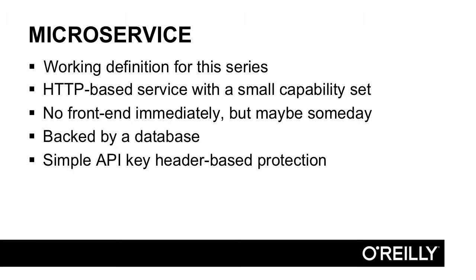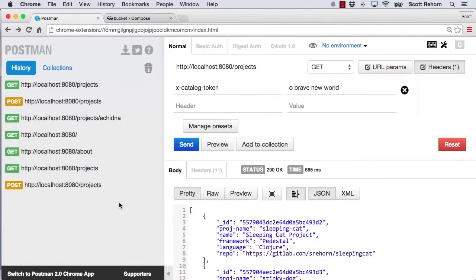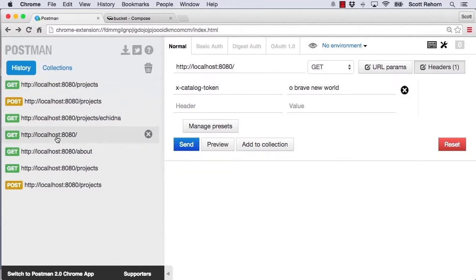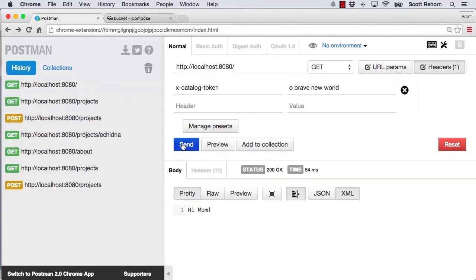Now, to demonstrate this, we'll do some direct API access and stand in awe of the raw nature and imagine the possibilities. So I'm going to flip to Postman running in Chrome. Now, Postman is a useful HTTP client that runs nicely as an extension. And if I get the root of the site, I get the Hi Mom content, which is there. We'll see that in a bit.